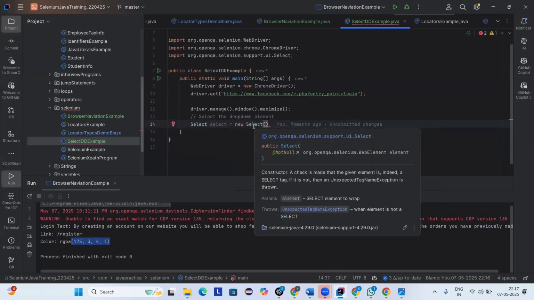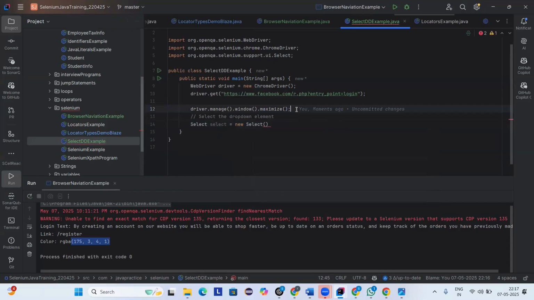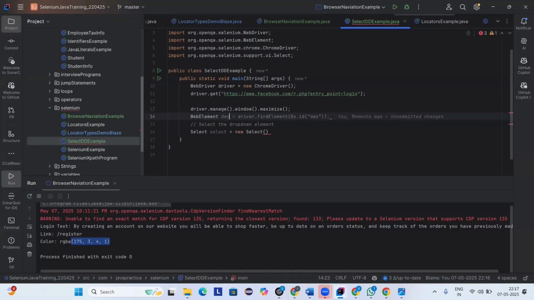Once you write this, here you need to provide an argument. Let's see what Select is expecting. When you hover on the Select, it is expecting a WebElement. So let's create a WebElement for the select dropdown. For example, I want to handle the day dropdown, so I'm going to write dayDD. DD meant for dropdown.